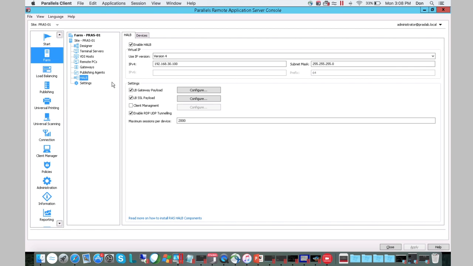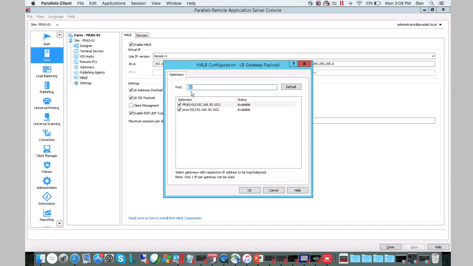And then in the console itself, if I just go into Farm and then HALB, H-A-L-B, I would simply click Enable It, point the system to the load balancer that I just turned on, and then right here, click on Configure, and tell it which gateways I want it to load balance. And since I only have two, obviously I'd like it to load balance both of them in this instance.